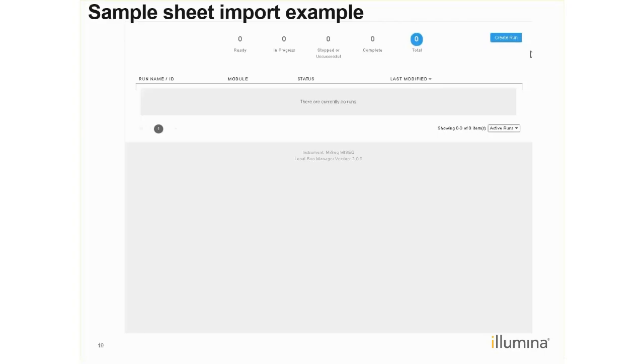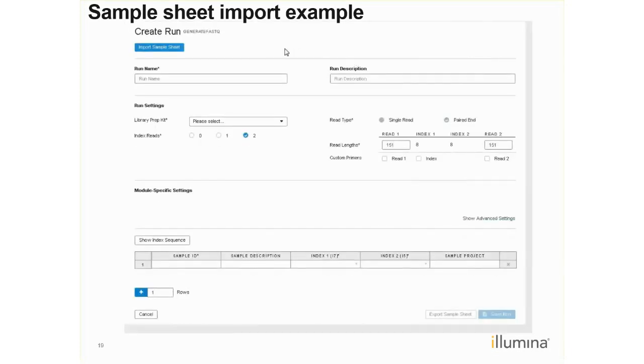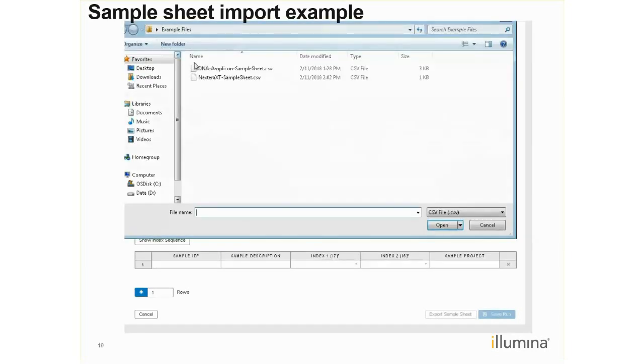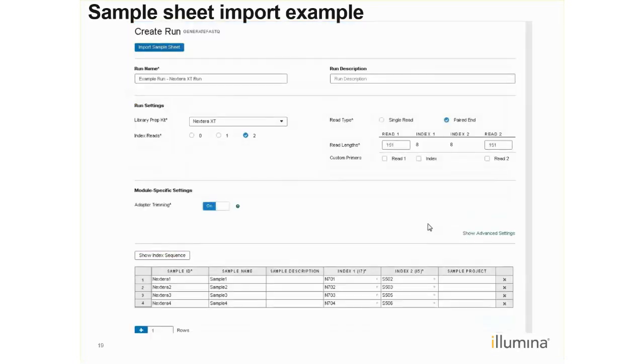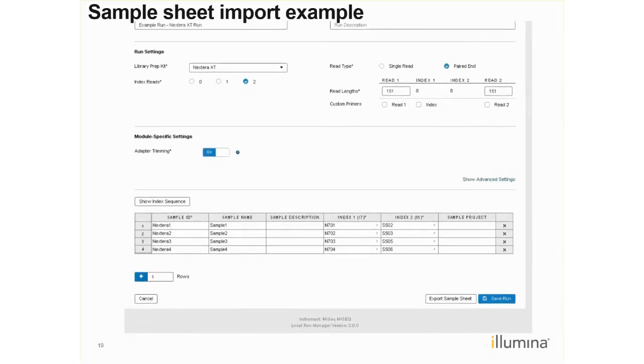Let's take a quick look at the sample sheet import example. I'm going to create the run, select Generate FASTQ, and select the import sample sheet option. Let's select the sample sheet that we want to use. Everything will be populated here. You can see the library prep kit and run information. If you scroll down a little bit, the sample information and the index are populated. Now you can save the run, and the run should be shown as ready for sequencing.